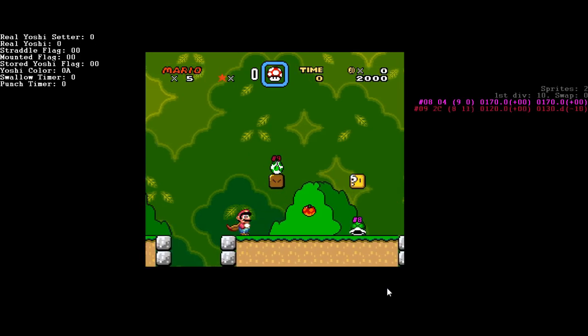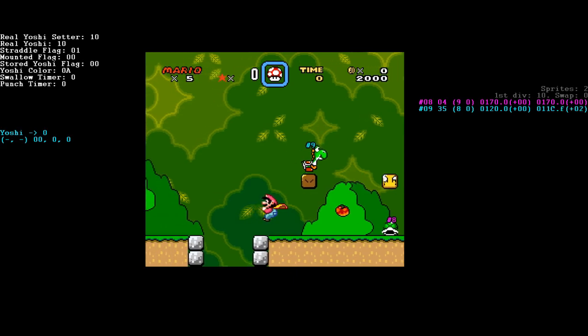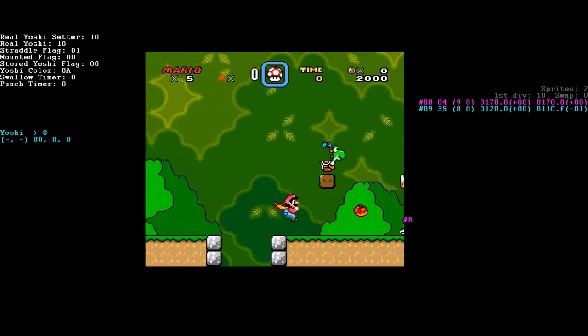So let me mention a couple other flags. The straddle flag is used to update Mario's state so that he looks like he's riding a Yoshi. So if I go ahead and just set that flag with cheats, this is what happens. Basically, he gets put into the state where he looks like he's riding Yoshi, but there's nothing there. Now, the mounted flag is used to update Yoshi's state. So if I set that flag with cheats, this happens. Basically, Yoshi teleports underneath Mario and he stops doing his idle animation.